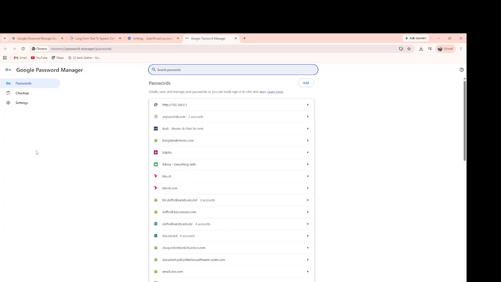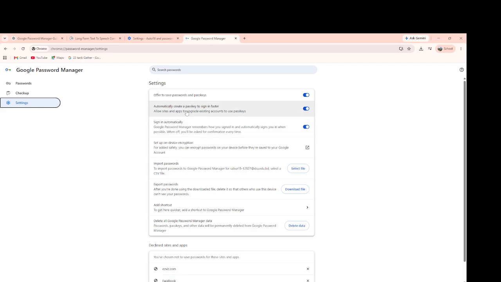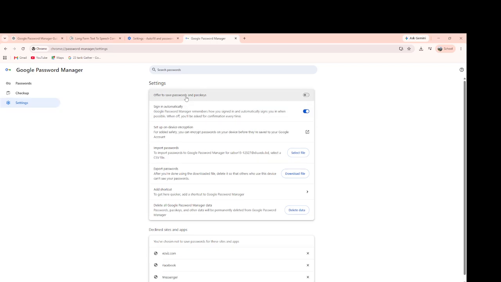Next, open Chrome settings and make sure sync is turned on for your Google account. Check that passwords is included in the sync options. Once sync is enabled, any password you save in Google Password Manager will automatically sync to your other devices that are signed in with the same Google account.